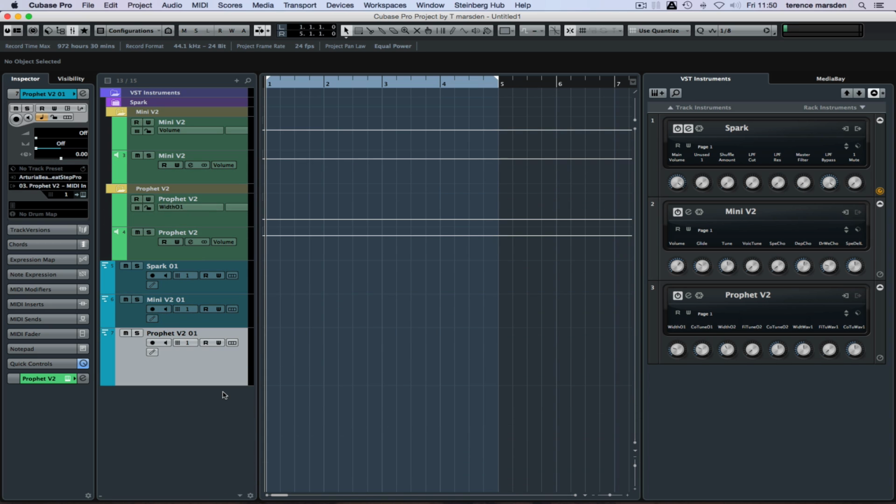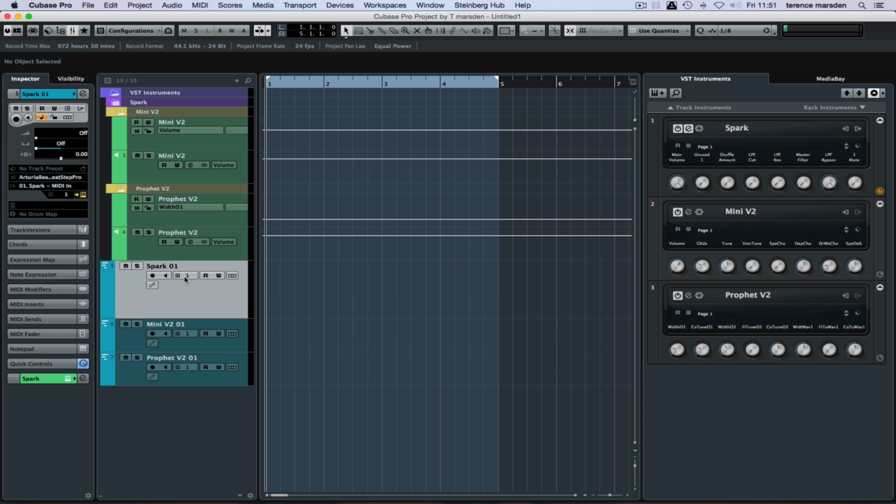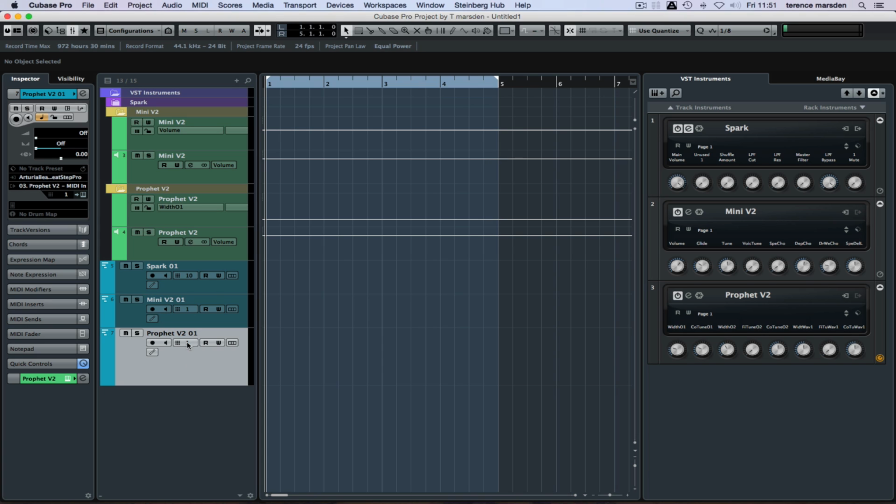Now, this is the most important part. We need to make sure that the MIDI channels are correct and the Beatstep Pro picks up the correct channels. So here we go. We need the Spark on channel 10, and the MIDI V will be on sequencer 1, channel 1, and the Prophet on channel 2.